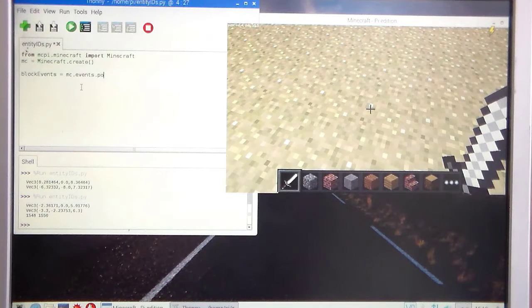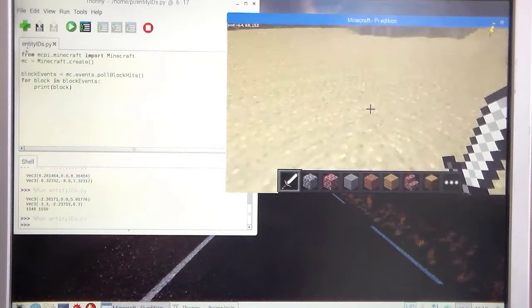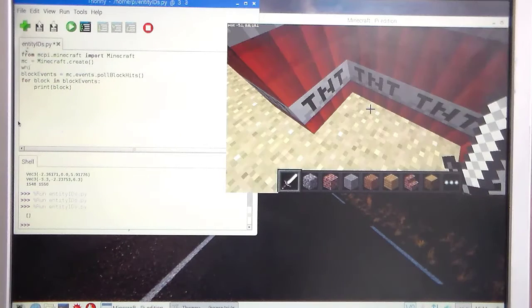Equals mc.events.pollBlockHits(). Open and close parenthesis. And now we're going to say for block in block events. So it's going to loop through each of these blocks that have been hit. So for each block that's hit in block events, first let's just print out our block events and just kind of see what happens. So I run it.